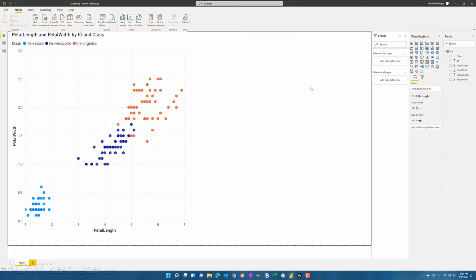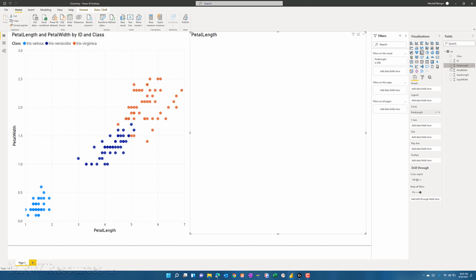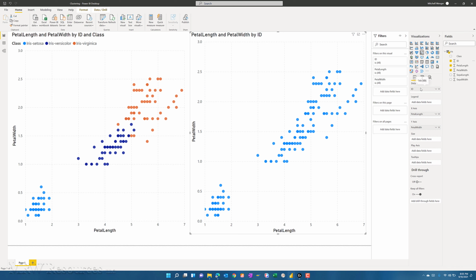So the first thing I'm going to do is create a new scatter. And just like I did before, I'll bring in petal length and petal width. I'll bring in ID to my details. Once I have that x-axis, y-axis not summarized, and then a details data field, I can actually go to the More Options menu here, click on the ellipsis, and I have a new option here called Automatically Find Clusters. So I'll click on that.